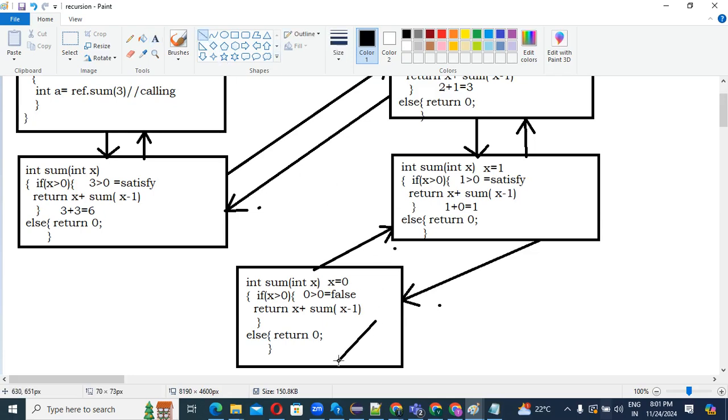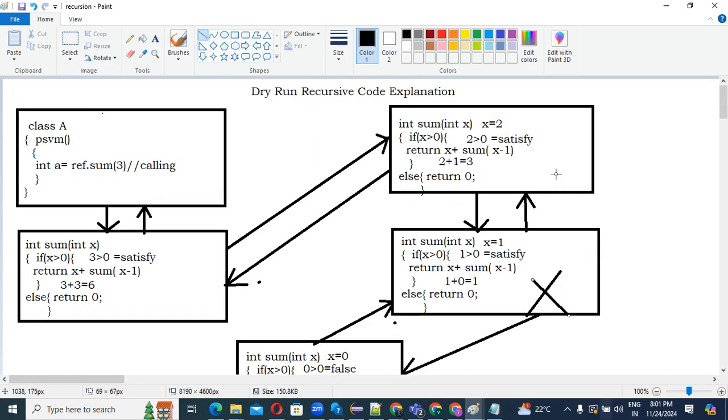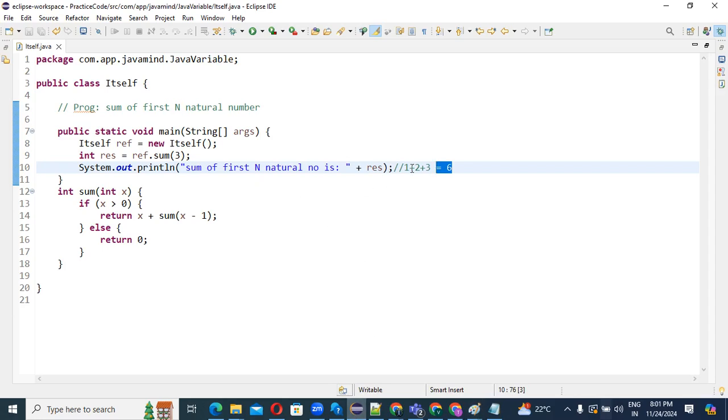So first this thing is destroyed. Then this thing is destroyed. Then this thing is destroyed. You can see last in, first out order. And then this is destroyed. Then at last we send this result as 6, yes or no? This result is 6. We are seeing our output, this is 6.